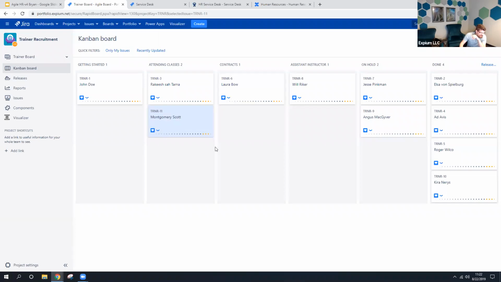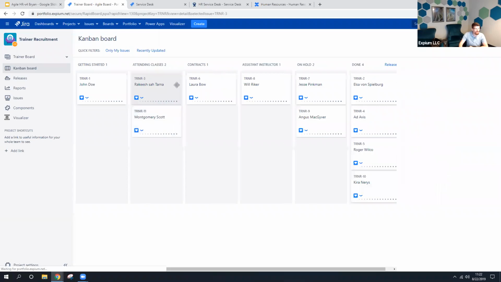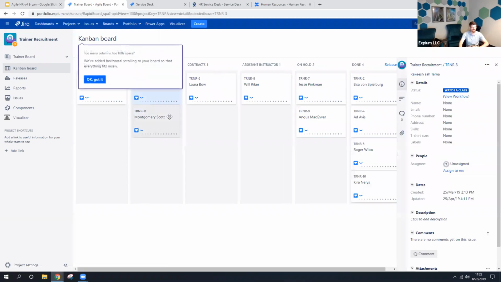So this is JIRA in a really quick nutshell. You can build any kind of workflow process you want. You can create any kind of fields. You can track any kind of information that you want. And basically, JIRA is a database with a workflow engine and a permission scheme on top of it.